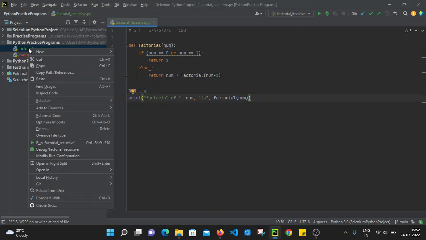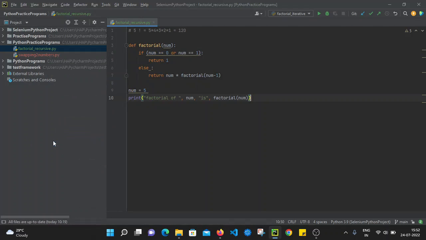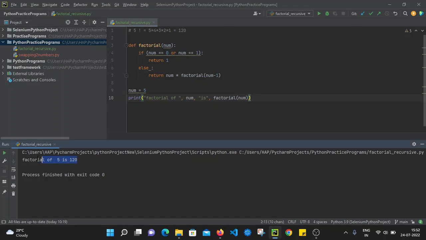So I will just run this file. We can see here, right? Factorial of 5 is 120. So this is how we can use a recursive function, or the recursive approach, to calculate the factorial of a number. Now let's say I am changing the value. Instead of 5, I am using 4, and let's run the file. The factorial of 4 is 24. Similarly, if I give, let's say, 7, it will calculate the factorial of 7, that is 5040, right? So this is the approach of using a recursive function.